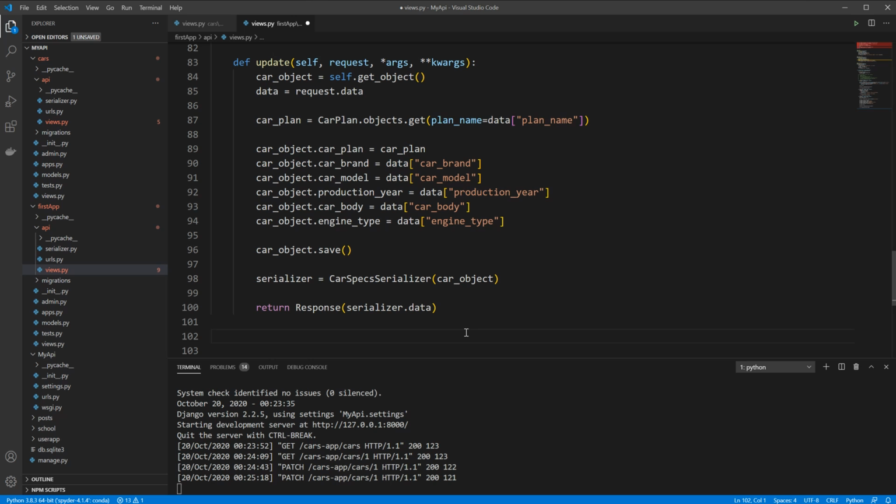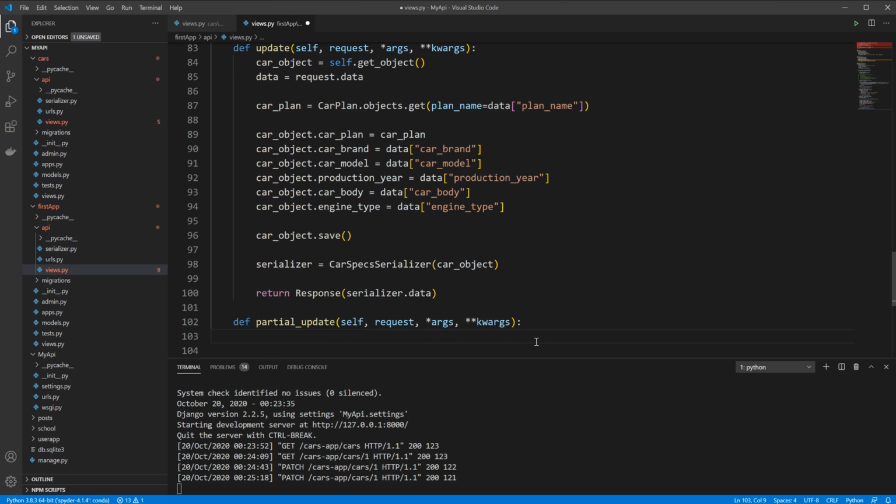And under the update method, I want to define a new method, partial update. As you see here, for the model view set, it's a partial update method that we are overriding, but for the API view, it's a patch method, so the name is different. You can't use the same name. So let's add the parameters here, and we'll go through the same steps.